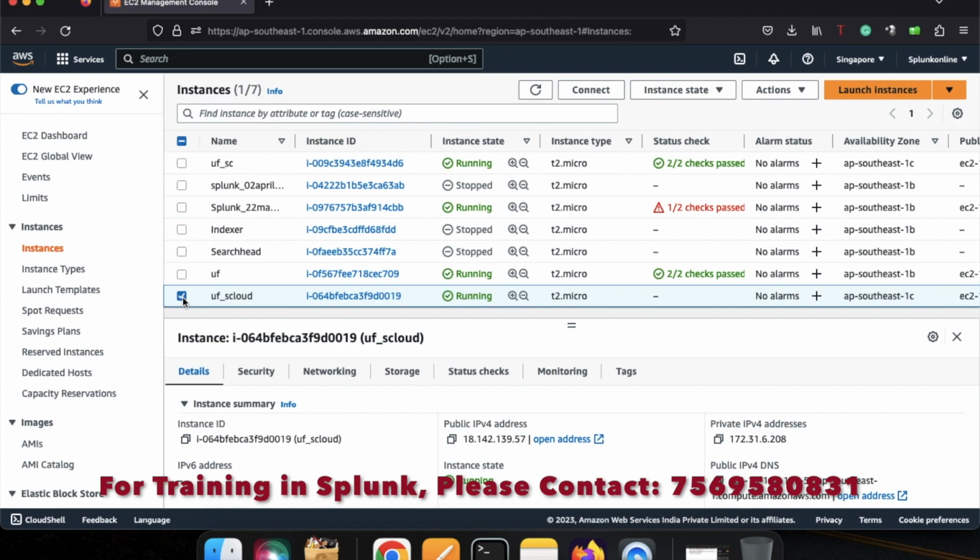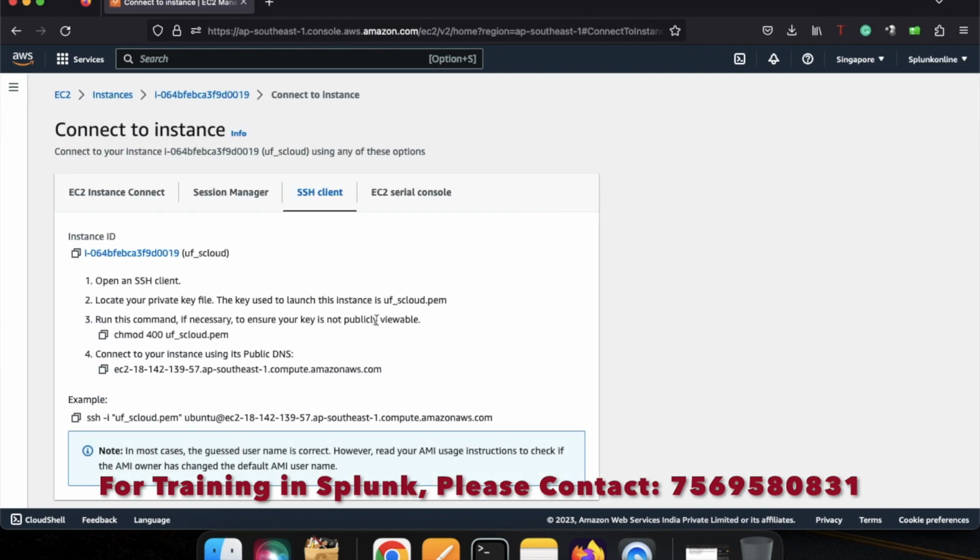But always do remember, if you are going to use a Windows machine to connect to your Linux machine in the cloud, you have to use PuTTY. Right now I'll be going to this connect button and copying this SSH command. AWS itself has given this SSH command for me. SSH stands for Secure Shell.